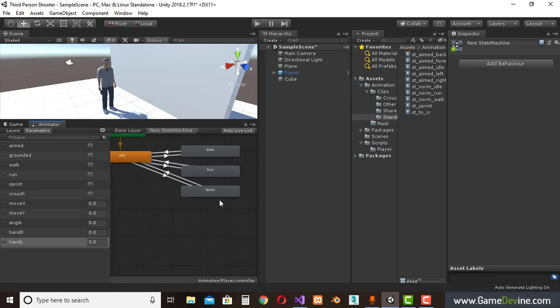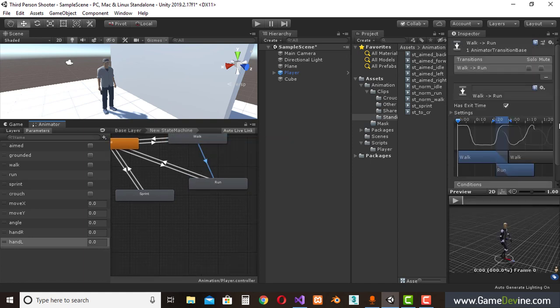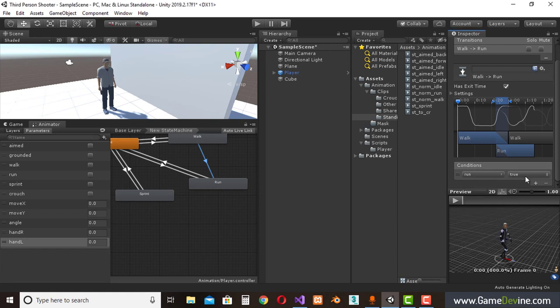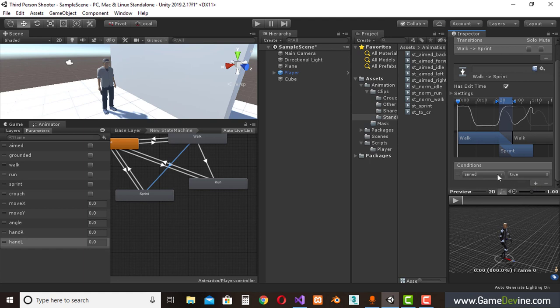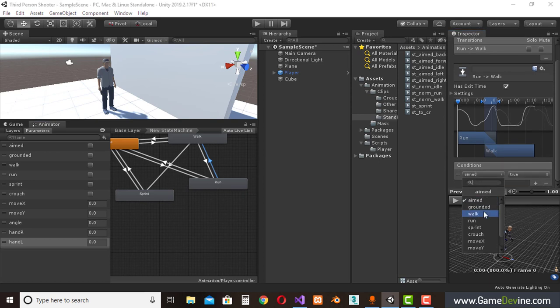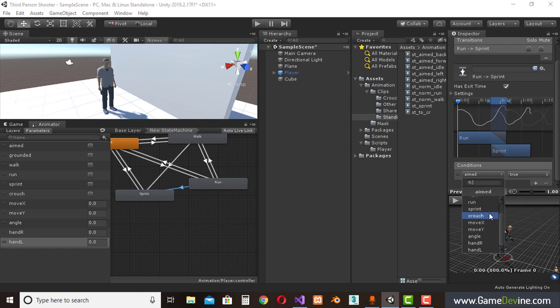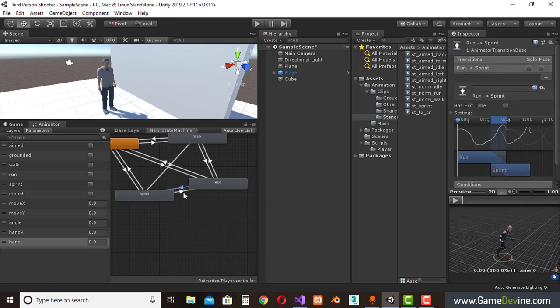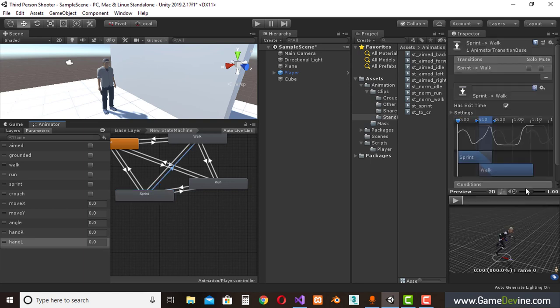Okay, we also need to do a transition between these three. So when we're walking, if run becomes true, we go running. If we're walking and sprint becomes true, then we go to sprint. Where is it? Sprint. The same thing here. If we're running and walk becomes true, we're gonna go for walk. If we're running and sprint becomes true, we go sprint. And if we're sprint, run becomes true, we run. And the same thing between sprint and walk.